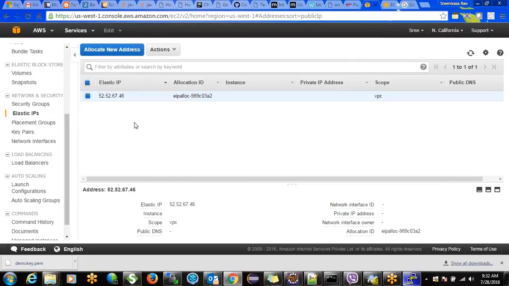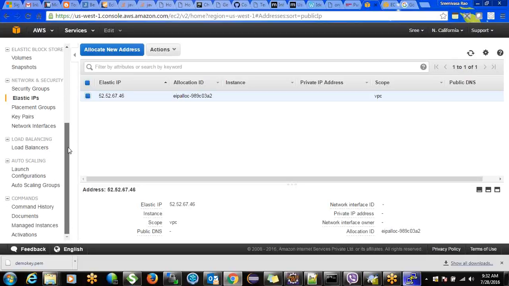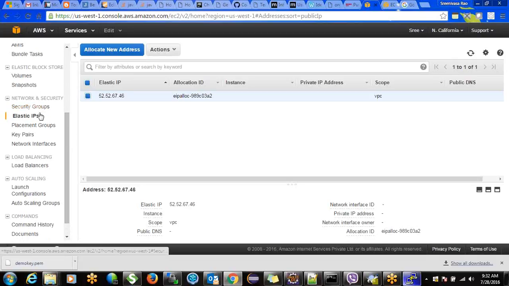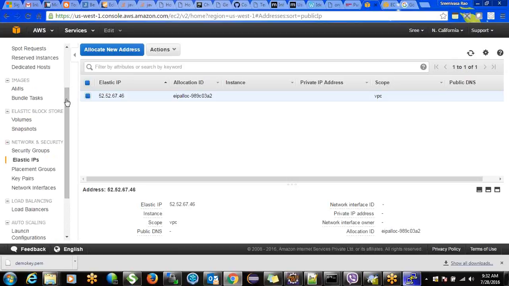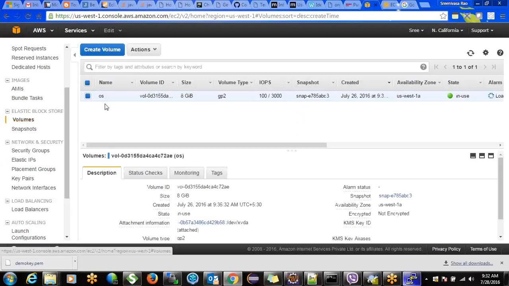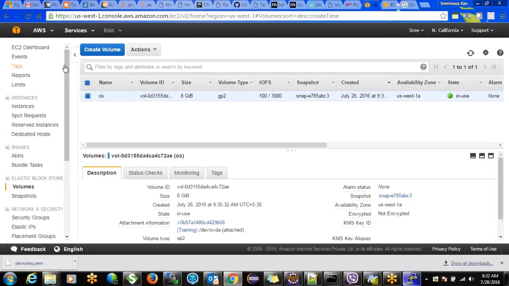Okay, elastic IP. Now I have created one security group, one elastic IP and key pairs. And if you want to create volumes, here also you can create a volume, and you can attach that volume while creating a new instance. Anyway, I am not creating a volume here, since we know how to create a volume.